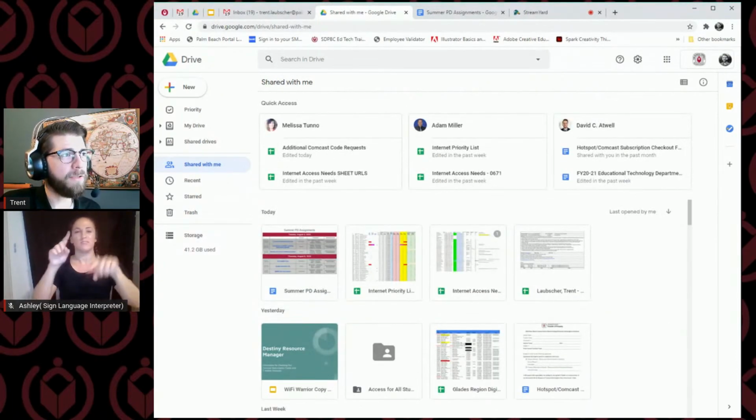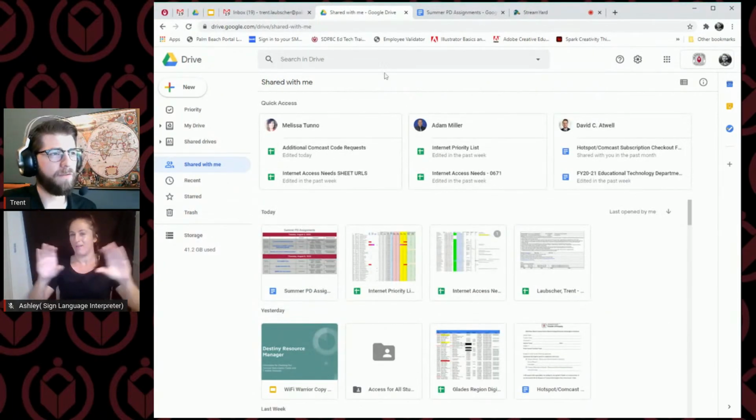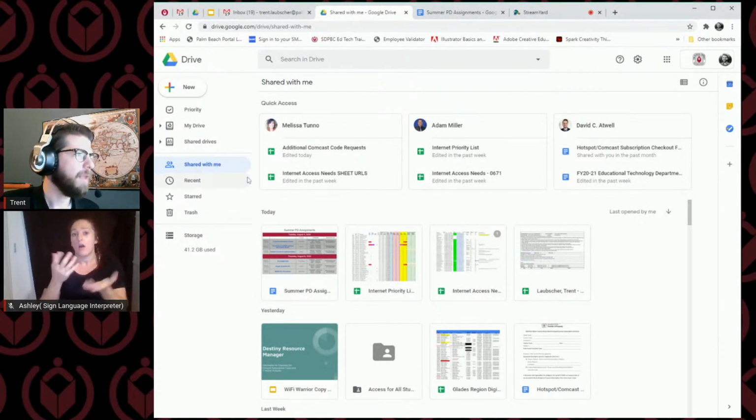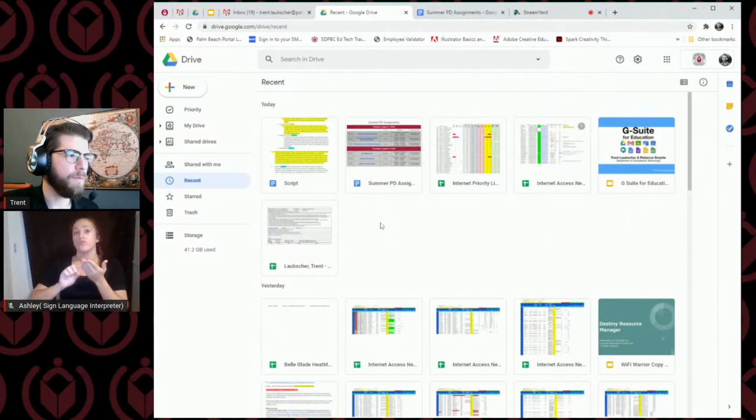But again, make use of that search option if you're looking for a specific file that someone has shared with you. The next part of Drive is the Recent section, and this will show you all of your recent files that you've opened. Pretty simple.